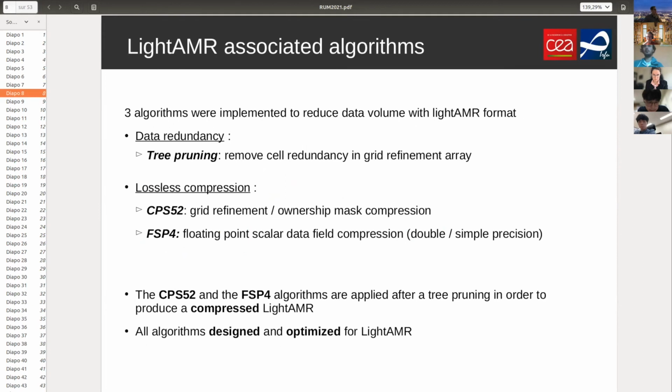And then there are 2 lossless compression algorithms that we developed, one for the grid refinement and the ownership mask, and one for the floating point scalar data field, either single precision or double precision data. One important remark is that all those algorithms were designed and optimized for the light AMR. This is what explains the high compression ratio that I will show you later.